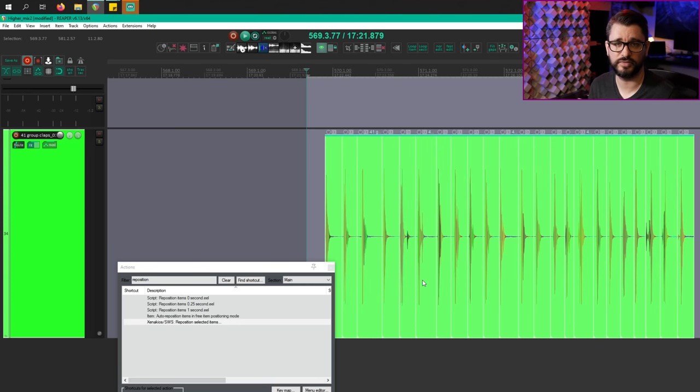This is a super helpful action for many things. Primarily, I see it used for sample library creation because, well, it does this. And that's something that would be incredibly time consuming and boring to do manually.